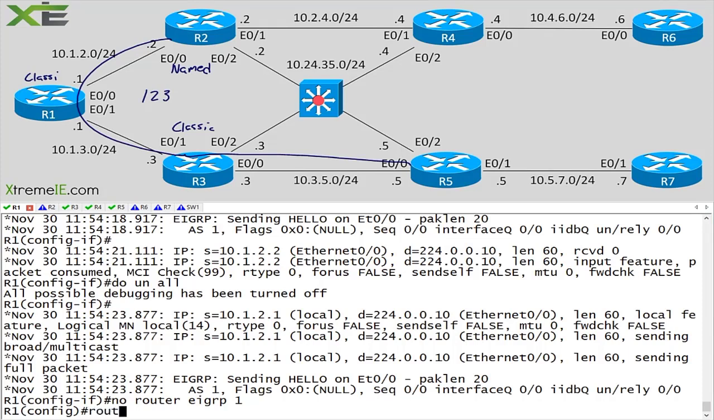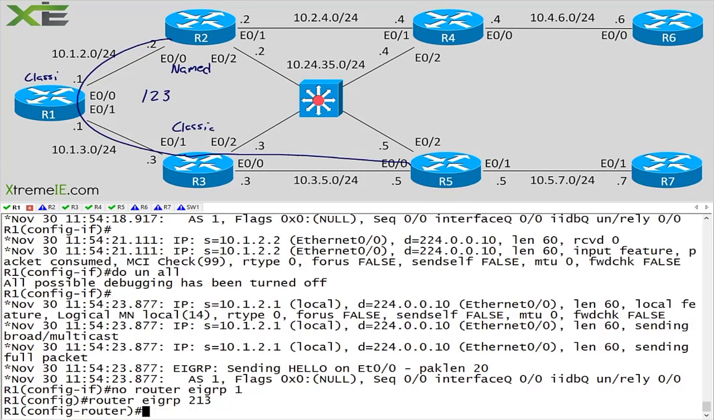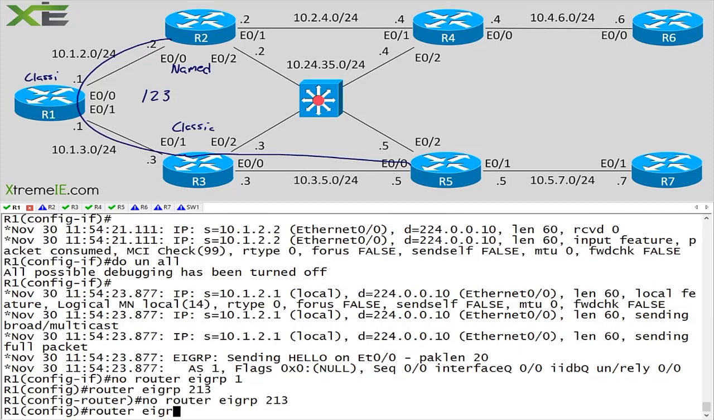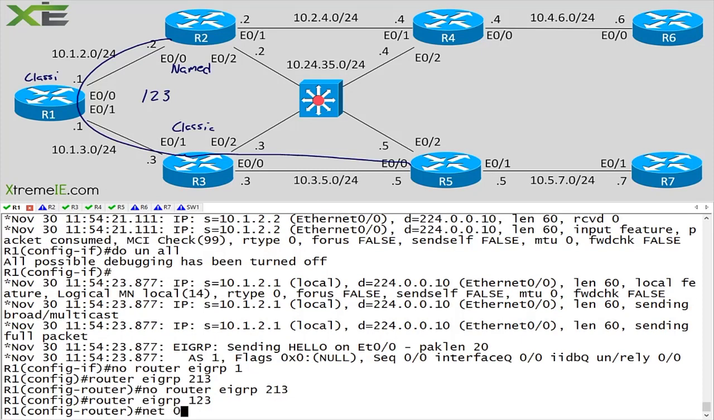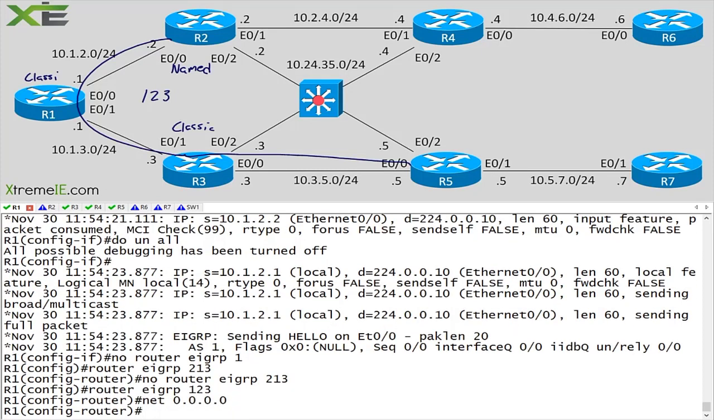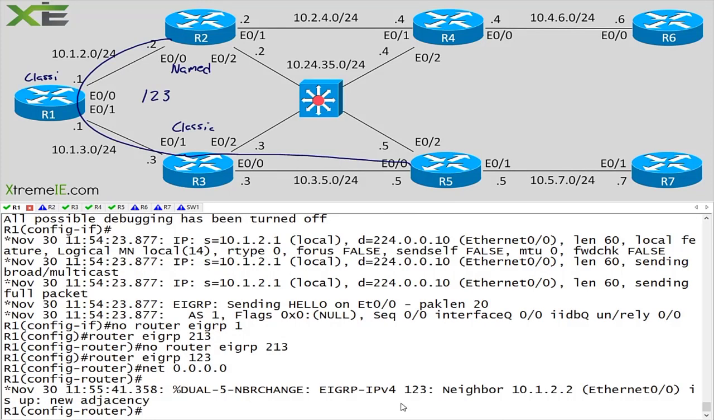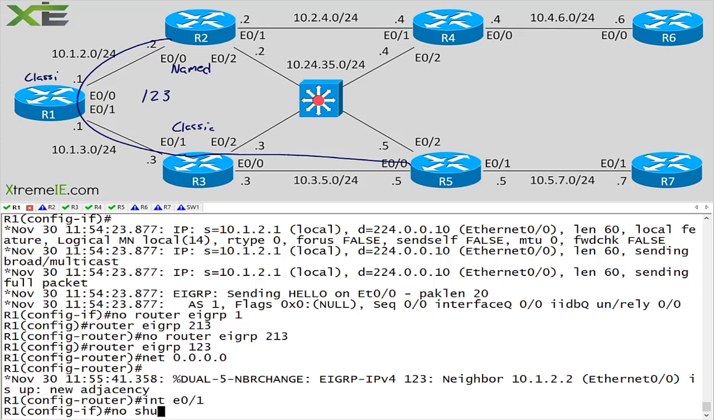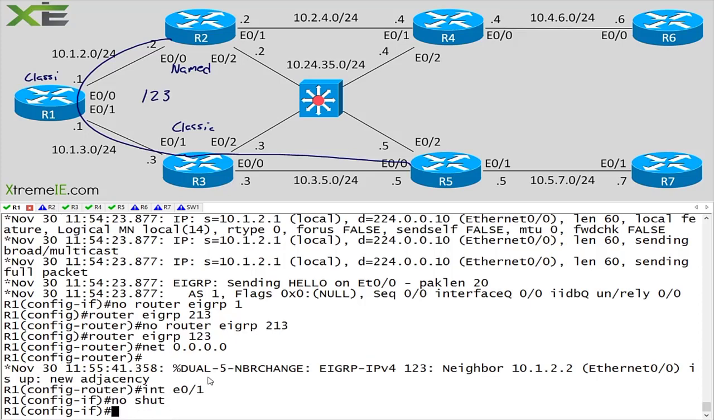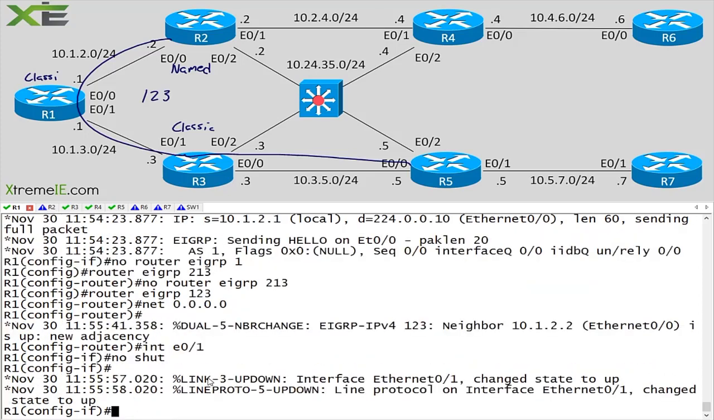So if I say router EIGRP, and I spell like a normal human and say no router EIGRP 213, dyslexia in action, router EIGRP 123, and I say network, and we go ahead and enable this on all interfaces, you can see that automatically we have an adjacency that comes up. Okay, now what I want to do here is say interface E0/1 and no shut this guy. And I want to talk about the reliable transport protocol for a second.